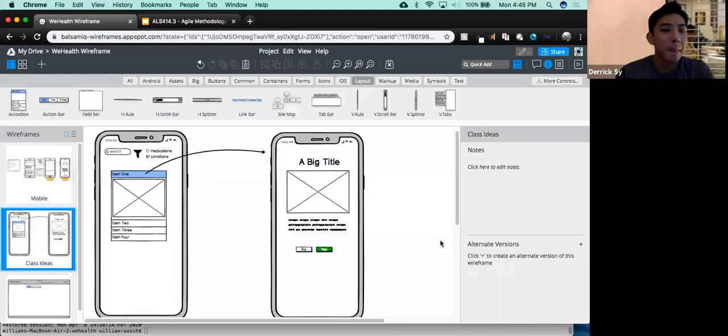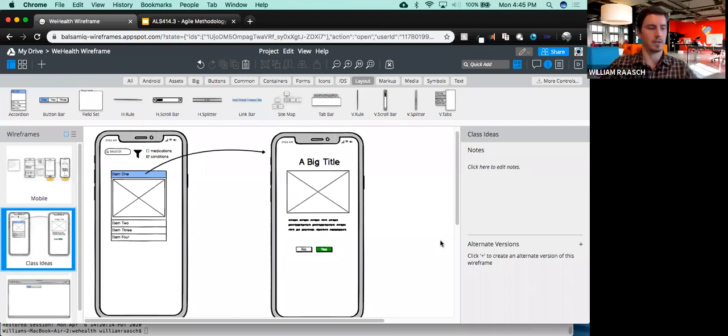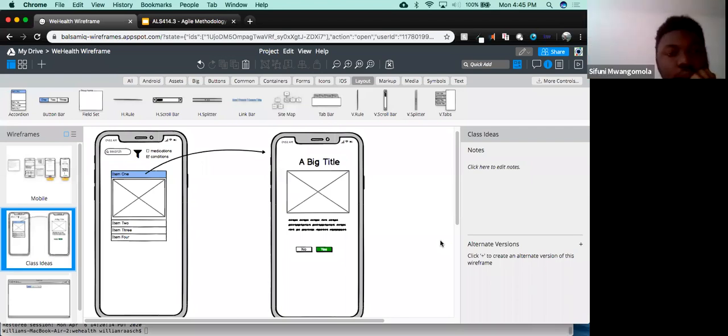Good, good. Safuni. I wanted to ask, does Balsamiq wireframe work only for apps that require internet, or is there an option for those who don't require internet?